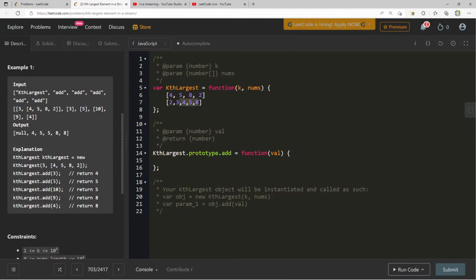I can always know, if I add 5 to here, and this is already sorted, I just return the length minus 3. And here I would get 5. If I add 10, I would still get 5. Right, exactly. If I add 9, we would get 8.